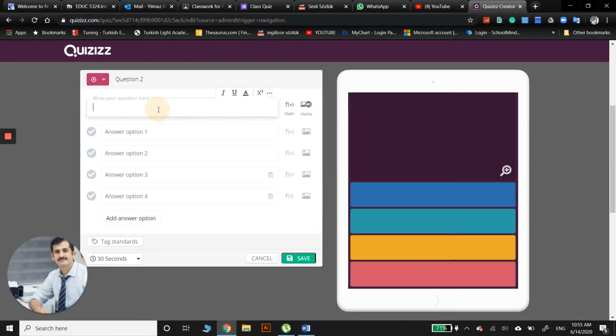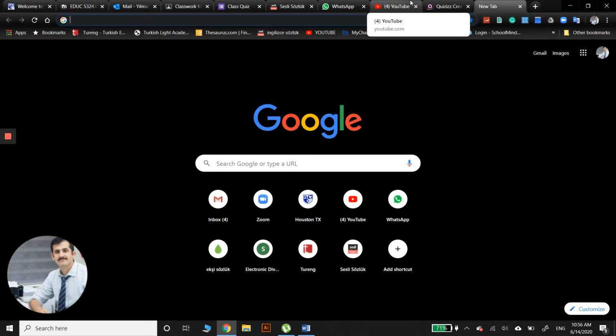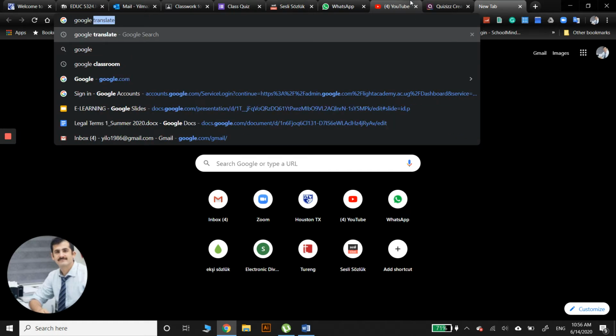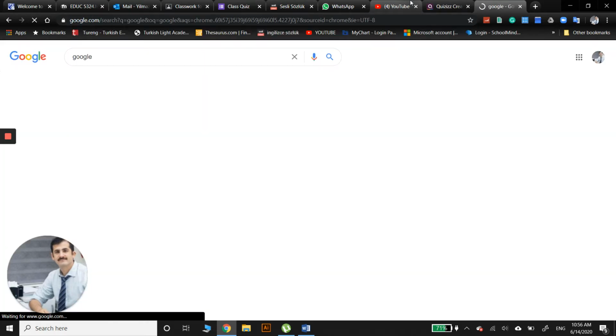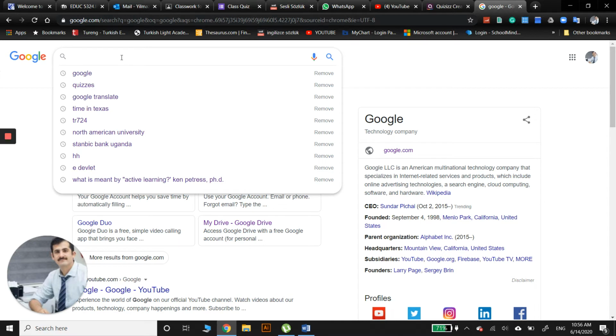Okay, so let's ask a question: which one is a print media? This time let's put some images instead of writing the options. So first we're supposed to find the image from Google maybe. Let's open Google. I can write directly the image that I'm looking for. Let's say audio.